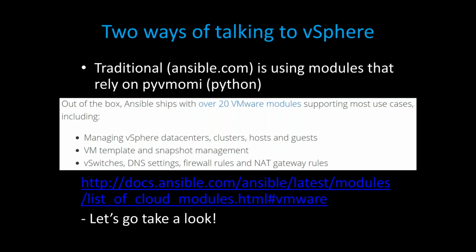All right, so let's dive into two ways of talking to vSphere. The traditional method that Ansible.com will show you is using modules that rely on that PyVmomi SDK. So you'll find this on the webpage that says, out of the box, Ansible ships with over 20 VMware modules. It's actually more than 20. Let's go take a look.